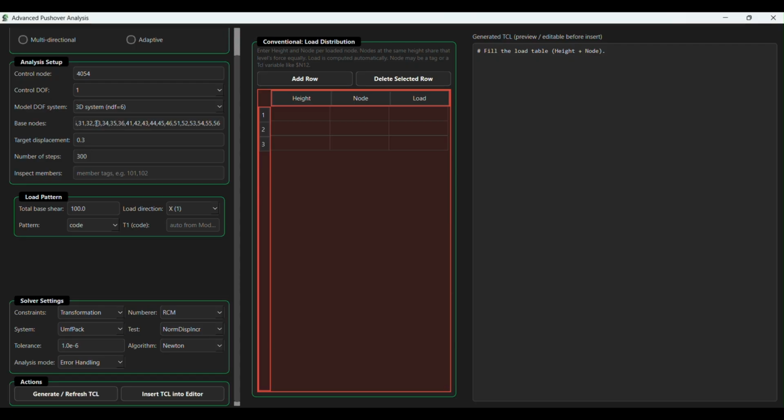Base nodes are entered manually, so the analysis records base reactions. Target displacement is where the analysis stops at the control node, and DOF number of steps sets how many increments that displacement is divided into. Inspect member numbers is optional, for individually tracking specific members' response.